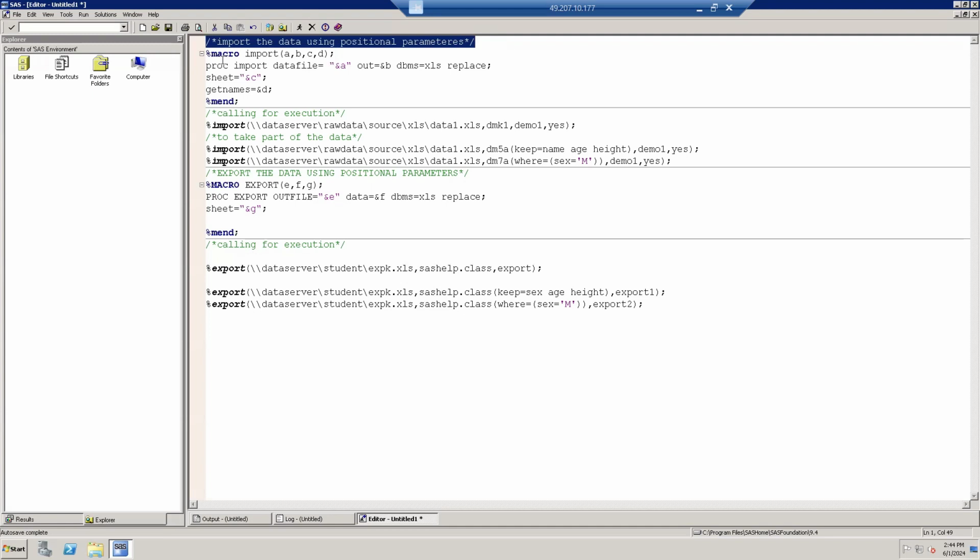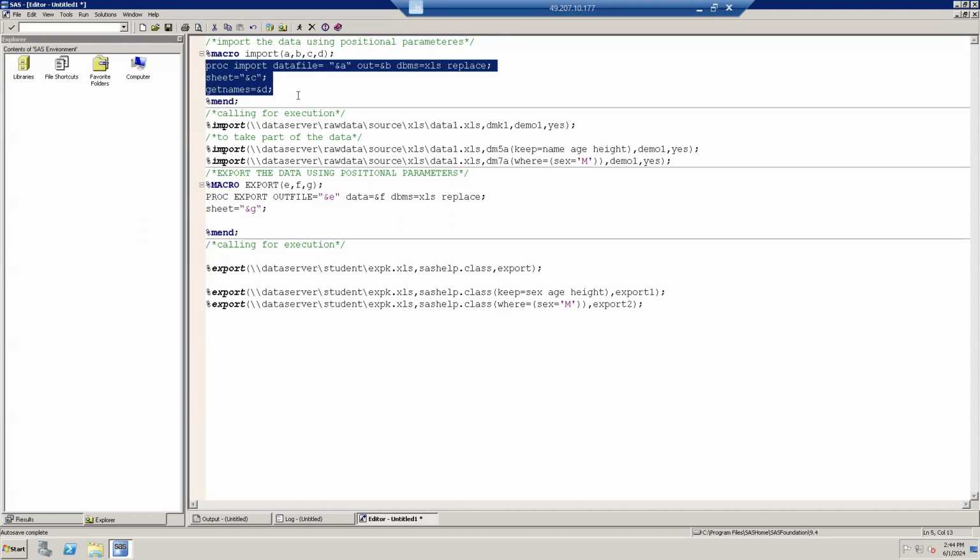Every macro initially starts with a %macro statement and ends with a %mend statement. In the middle we have to write any procedure, either print procedure, import procedure, export procedure, or sorting procedure. Next, we have to start with a name. Here I write a related name.